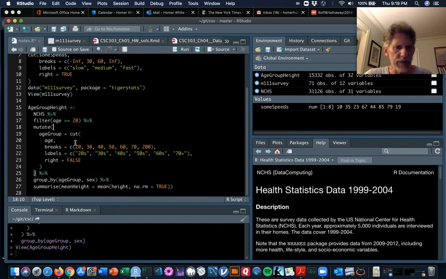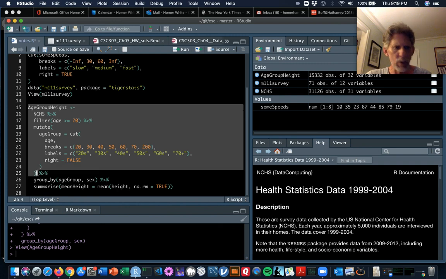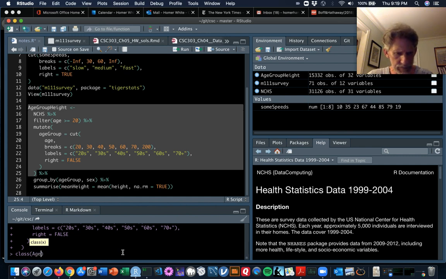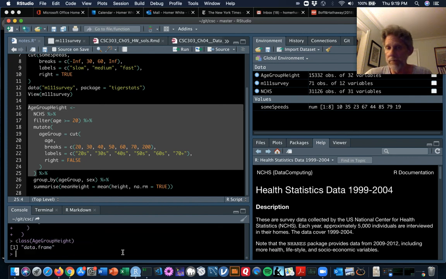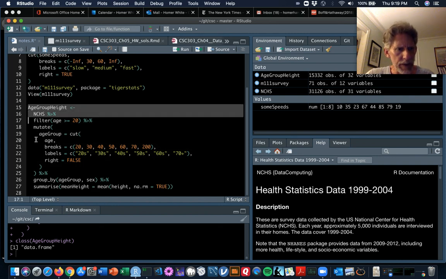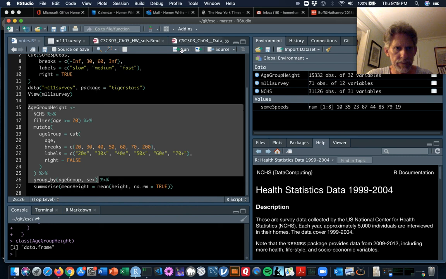And we can tell that with a little comparison. I'm going to just get the old age group height after doing the age group variable. There we go. And now I'm going to ask in the console for the class of this object, age group height. And it says data.frame. Okay. And now I'm going to run down through the group by. And then I'll go in the console, up arrow, and ask for the class of age group height again.